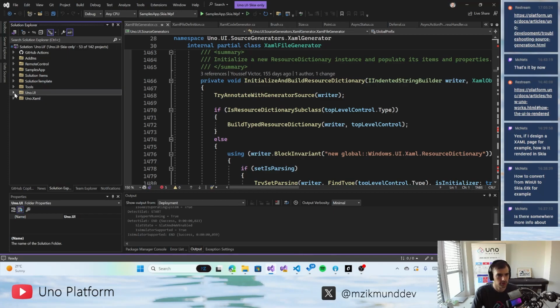Right, so if we step out of here, we have tools here, which are some tools that are used by UNO platform. I will talk about UWP sync generator later, but just noting that it's there. I'll just make a note of it. Then we have solution template.